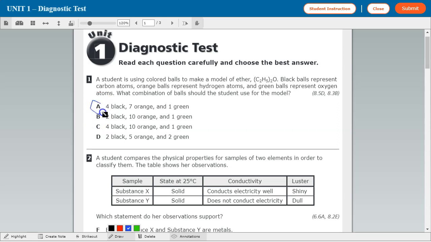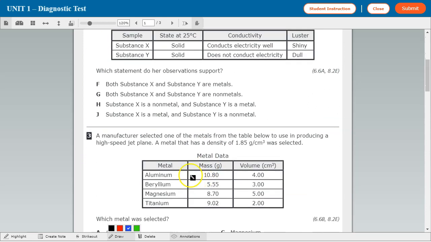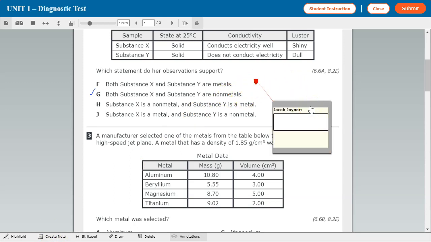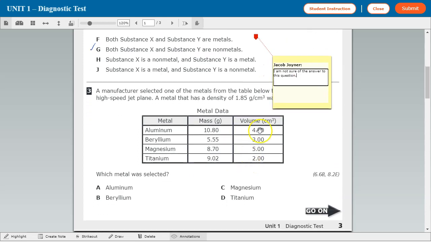So Jacob can read through the questions, decide on answers, and can circle answers or put a check mark by them. Jacob can also add notes to the page. He can attach them to a particular point. Notes can also be used to answer essay-type questions. Jacob can also attach notes to an area of the screen.